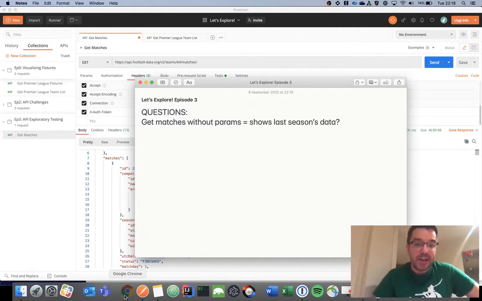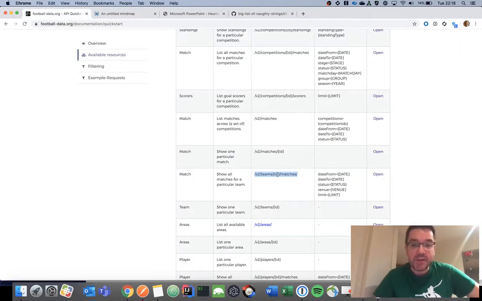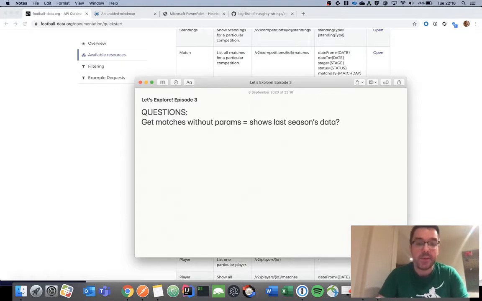Let's go back to the documentation and look at what we can do with this endpoint. So we mentioned the ID already. So I'm going to make a note in my document that ID is a thing that we can vary or mess around with. So I'm just going to put ID.